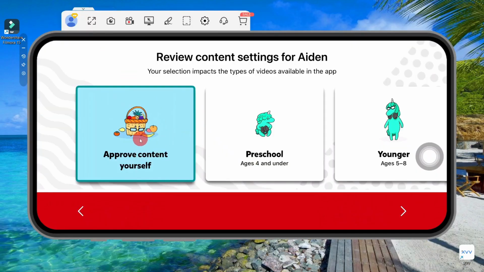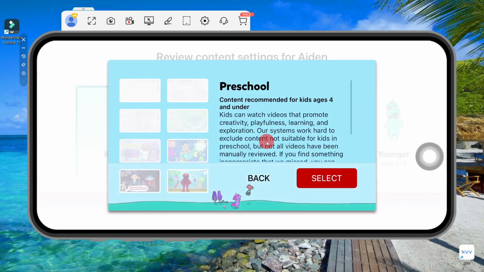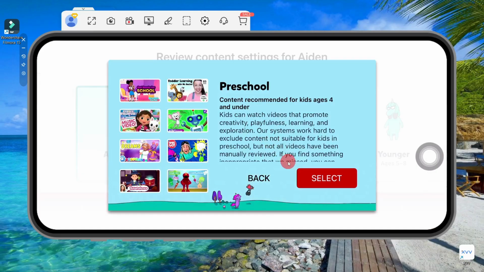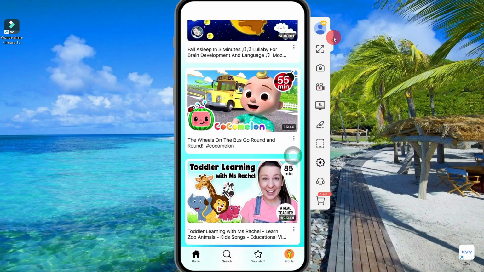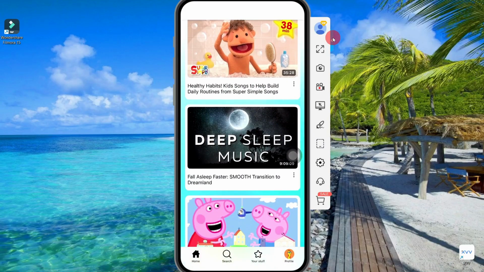So instead of showing approved content only, you can select edit settings. So you can choose to approve content yourself. Select an age range, right? And then YouTube will recommend content accordingly. So once you select, say, preschool, then select. Now let's go back. YouTube will then recommend content based on the age that you selected.